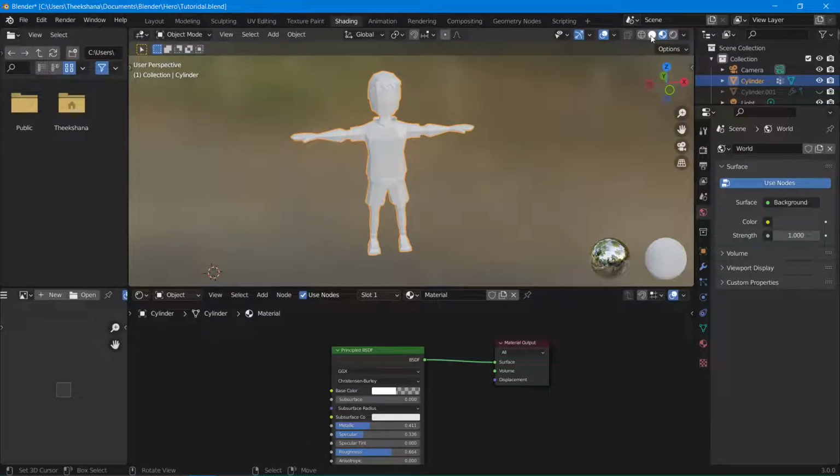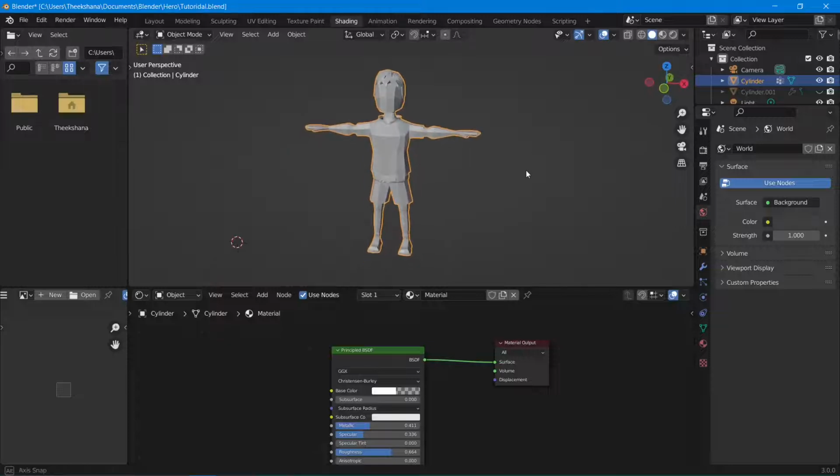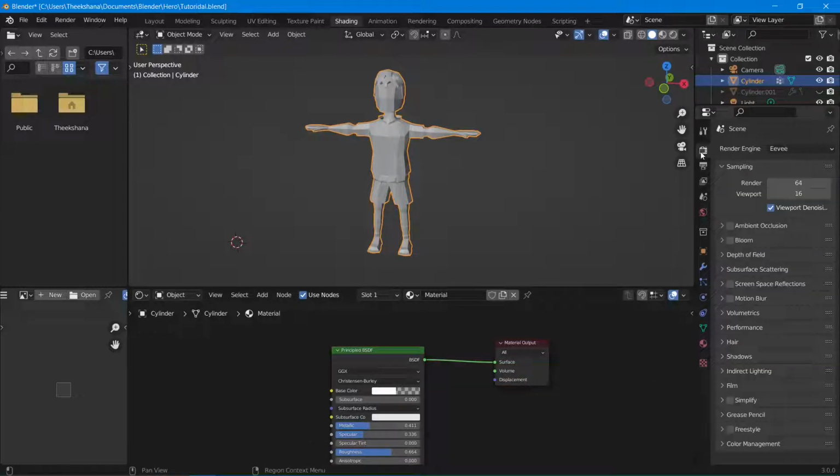And by the way, this node editor is only possible to use when you are using a render engine, Eevee or Cycles. Or you can use an external render engine as well, usually Cycles and Eevee, working with the nodes.